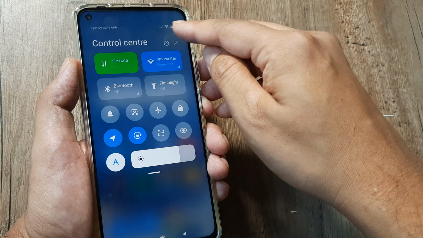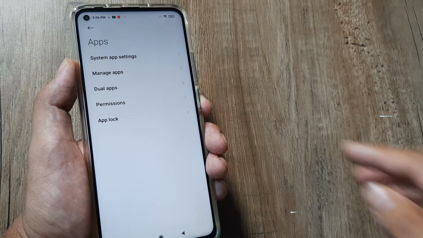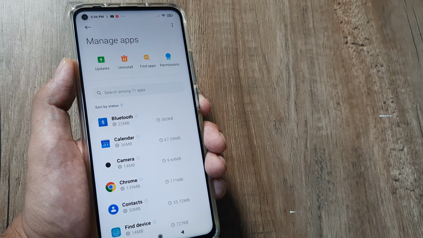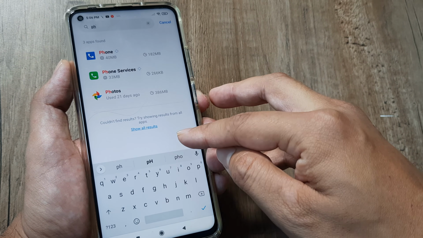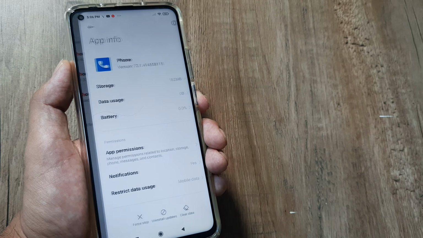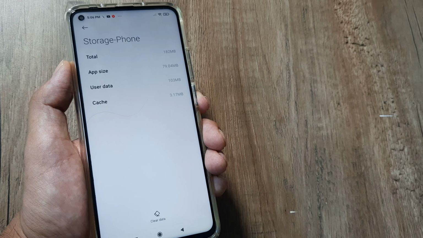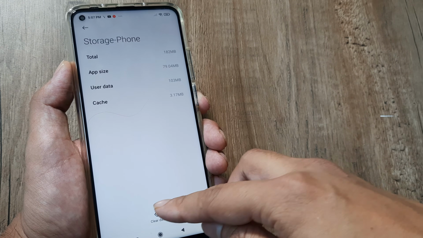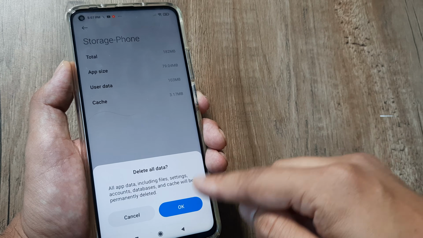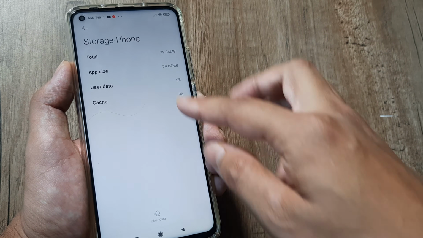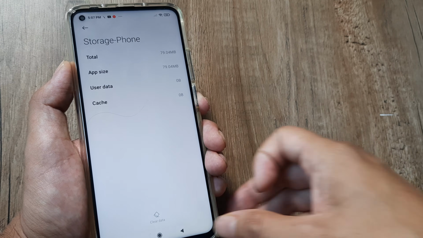If it still doesn't work, head towards your phone settings. Now head towards apps, tap on manage apps. Now search for your phone app. So head towards your phone app. Now here what you are required to do is head towards storage. Now very importantly, clear data. So clear all data and clear all cache. You are required to do that, all the data and the cache should be cleared. This is again very important.